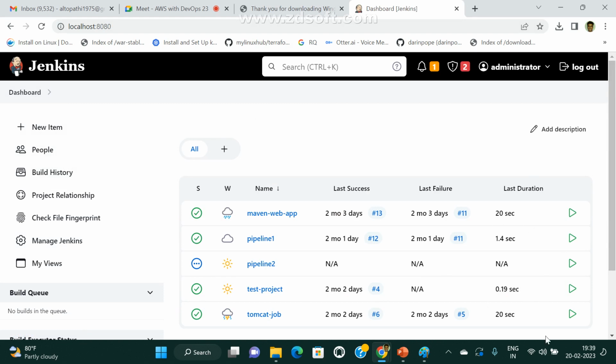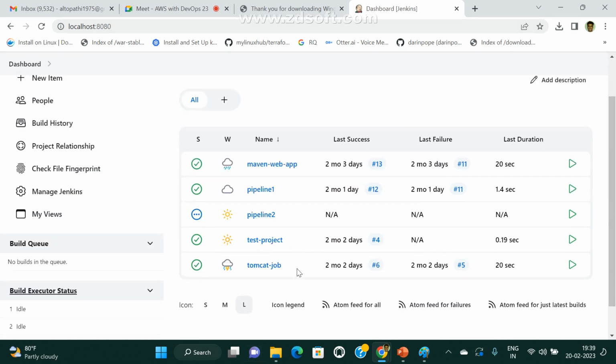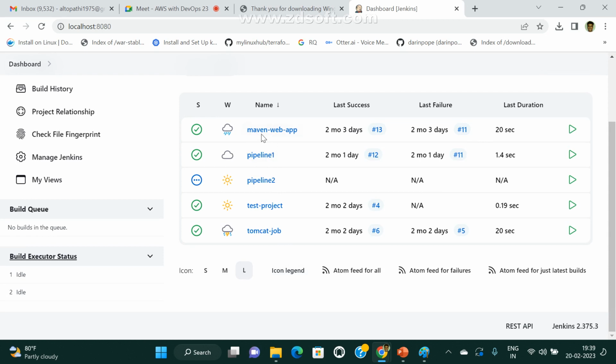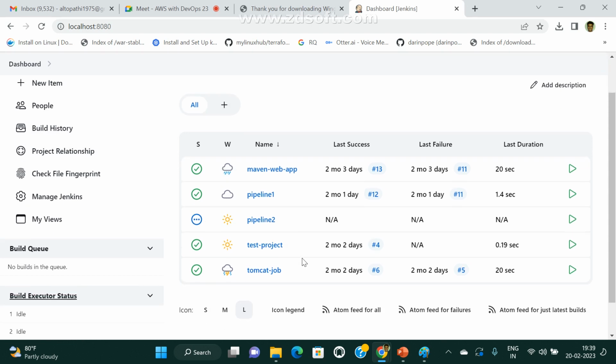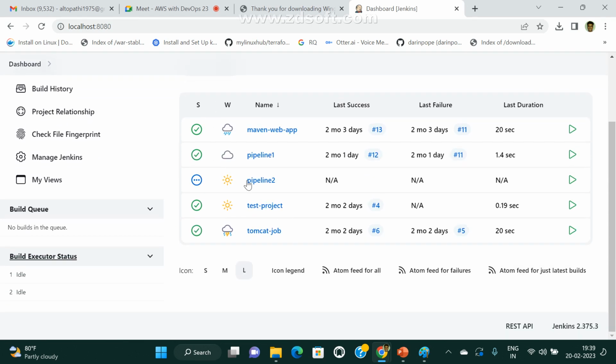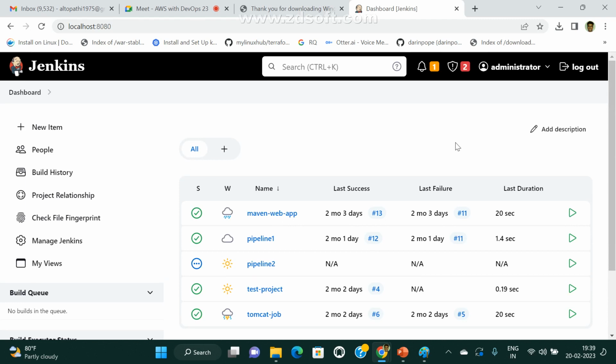This is the home page. Now these all are the projects. Already I have 5 projects: Maven web application, pipeline one, pipeline two, test project, and Tomcat job. These all are projects or jobs. This is the terminology: a project or a job. Both are the same. Someone calls it a Jenkins project and someone calls it a Jenkins job. Sometimes I also call it a project and sometimes a job. Both are the same, don't get confused here.